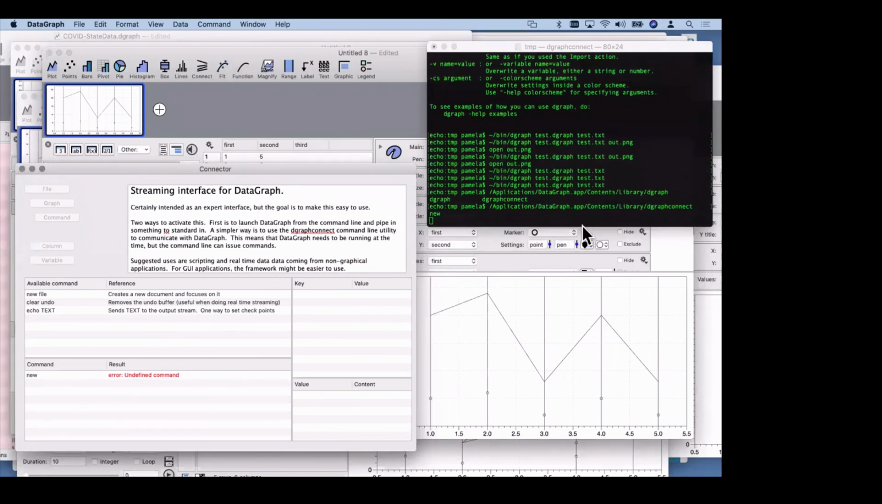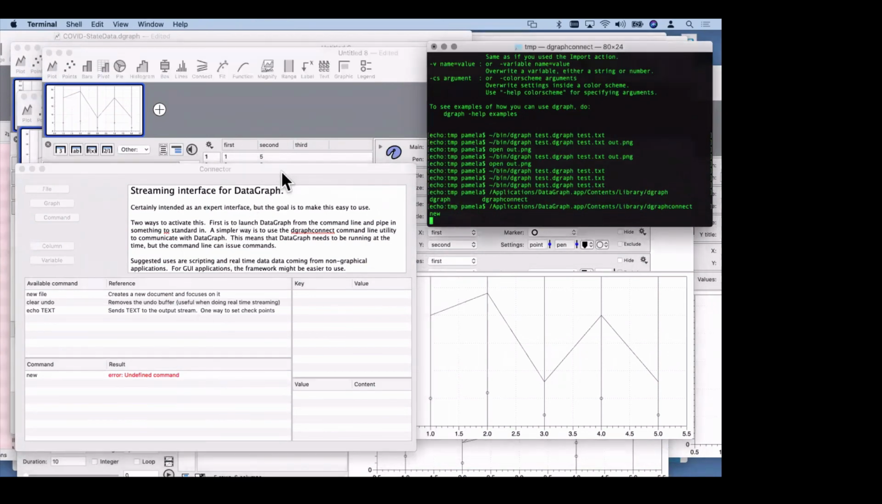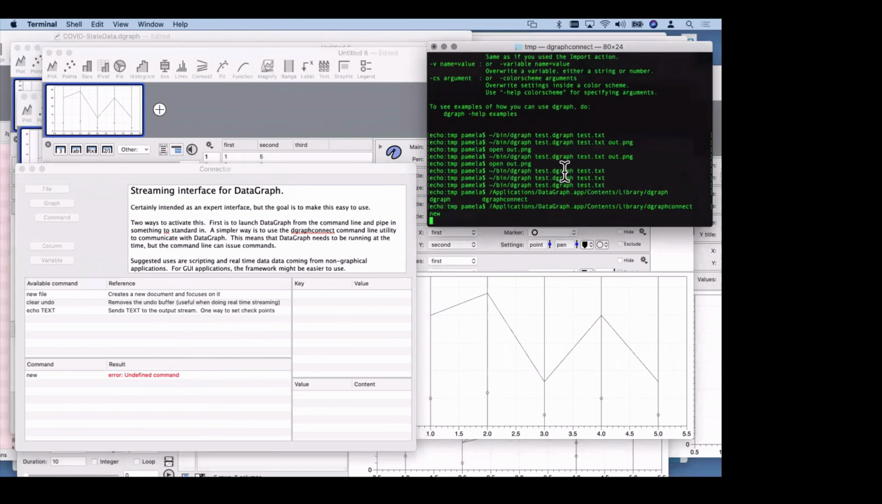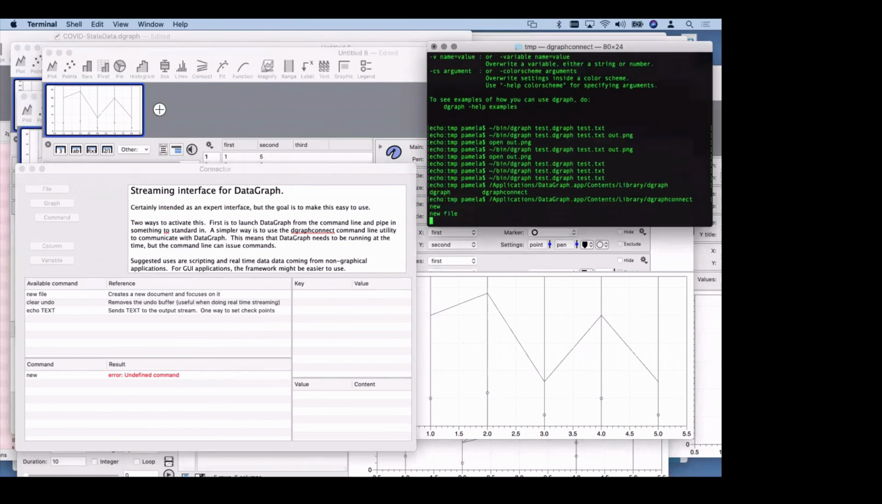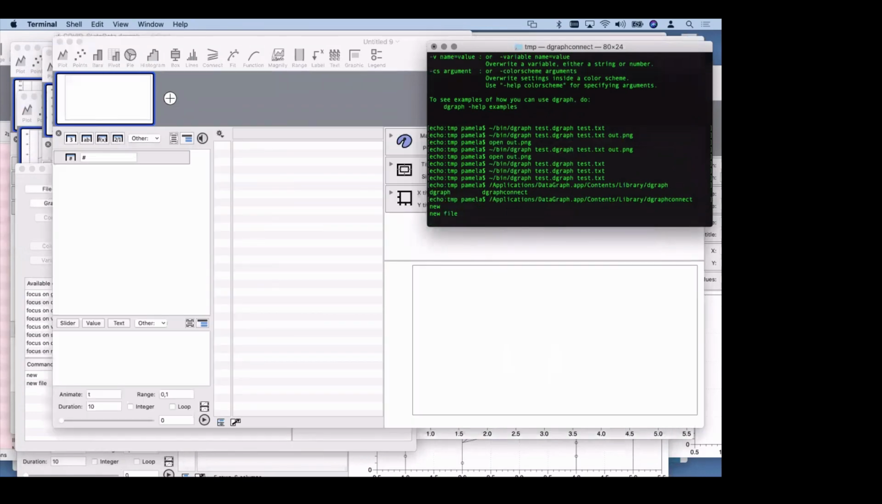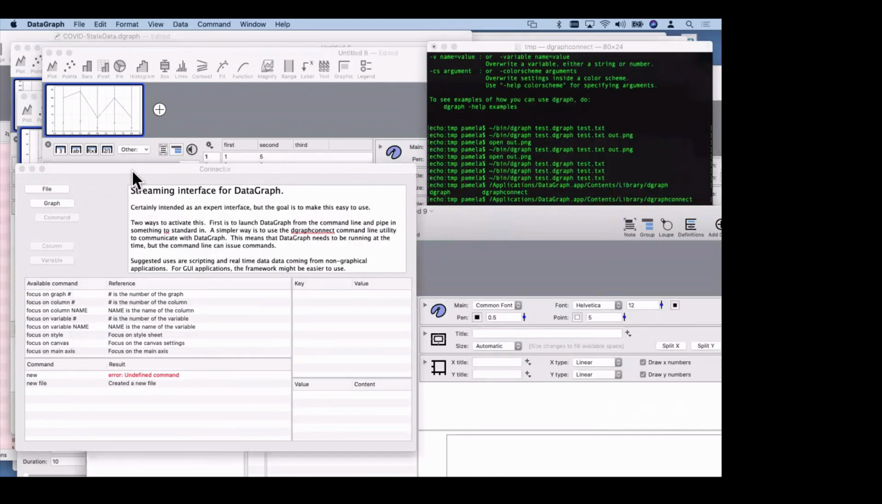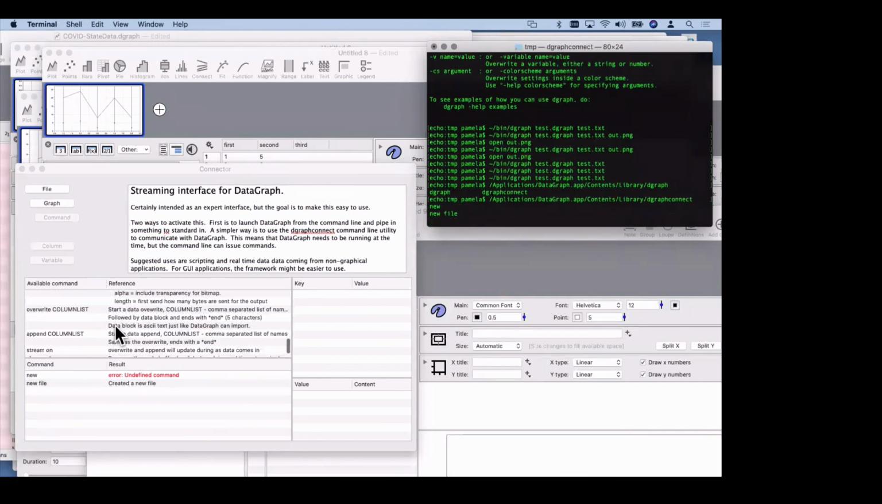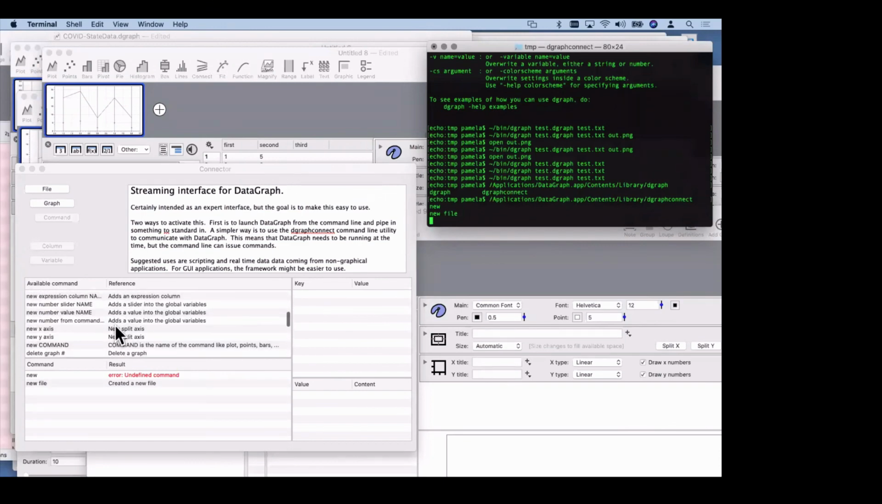Now, I typed in something and it pops up a debugging window for it. So this is the streaming interface for DataGraph. And you can create here, so the syntax was new file, and that creates a new file. Or you can also open a file. This is kind of the log of what happens. These are the things that you can do at this point.